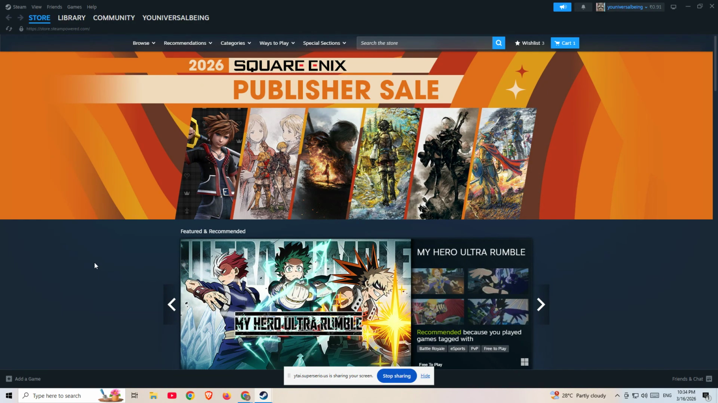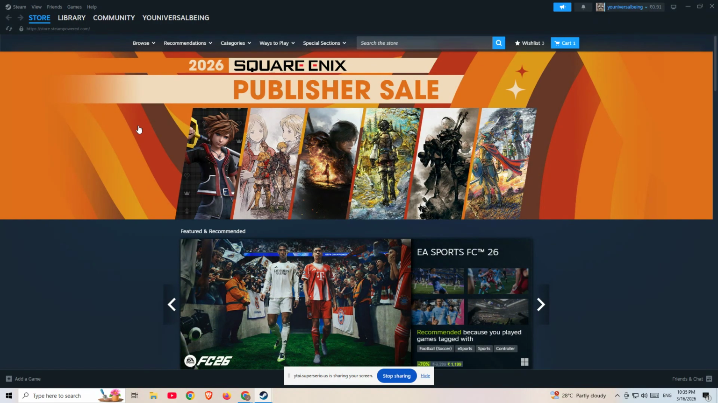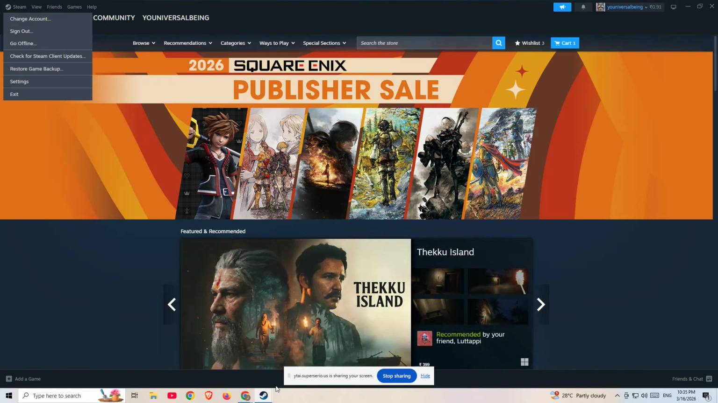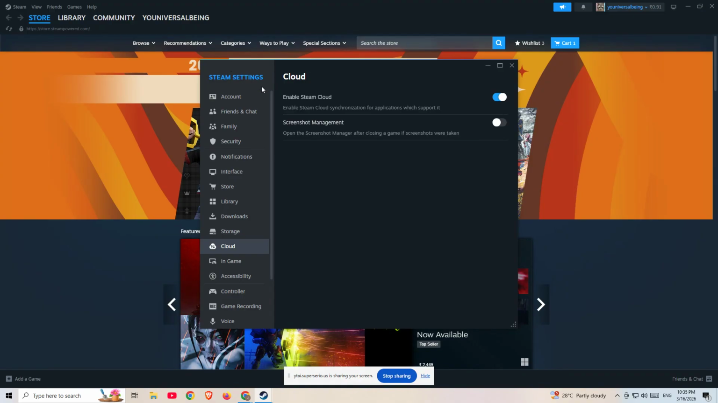Alright, let's go ahead and fix the Steam Cloud Sync error. First, open the Steam application on your computer. Once Steam is open, look at the top left corner of the window and click on the option labeled Steam. This will open a drop-down menu with several settings for your Steam client. From this drop-down menu, click on Settings. This will open the Steam Settings panel where you can configure different features for your account and client. Inside the Settings window, look at the sidebar on the left side and click on Cloud.